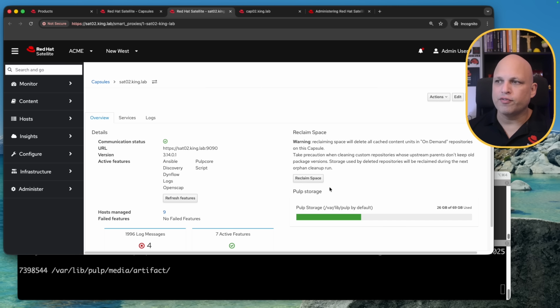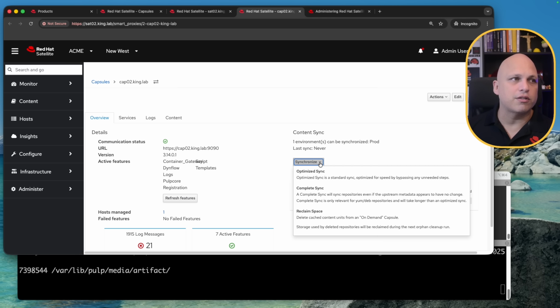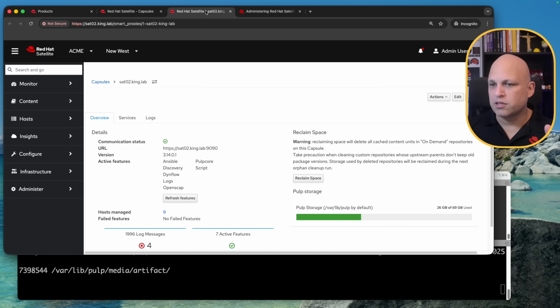For Satellite itself, you can see a button, reclaim space. This is gonna pass through all the repositories. Third-party, Red Hat repositories, we don't care. This is gonna pass through all of them, okay? If you go to your capsule, this is the capsule. You need to click on synchronize, reclaim space. And again, this is gonna pass through all the repositories that are synced on that specific capsule. And you'll get back some storage regarding those artifacts that are related to those on-demand repositories. Okay, let me close this one.